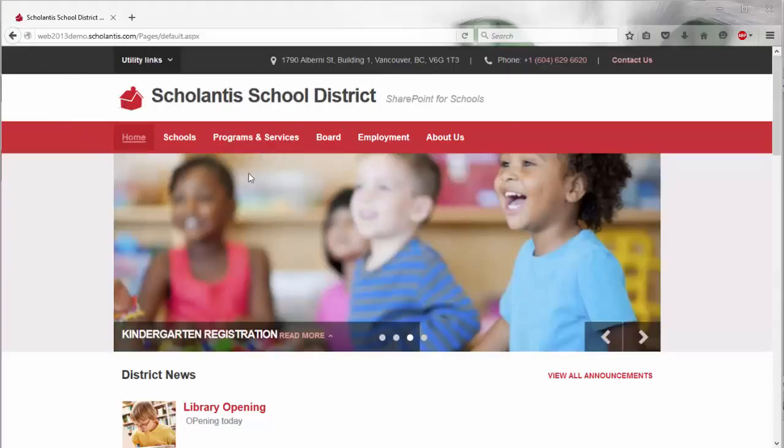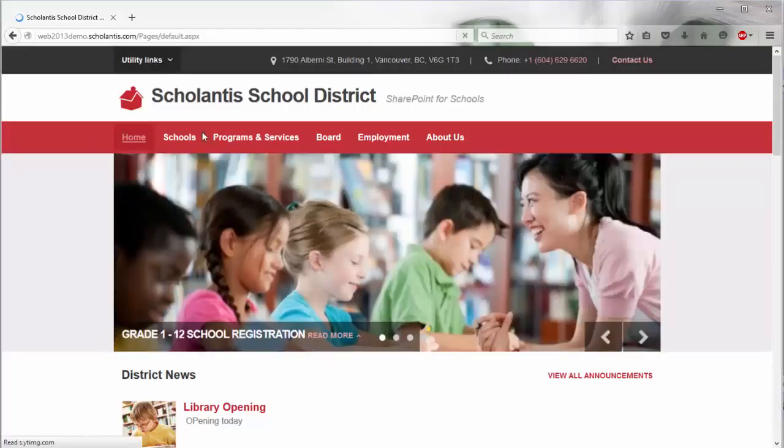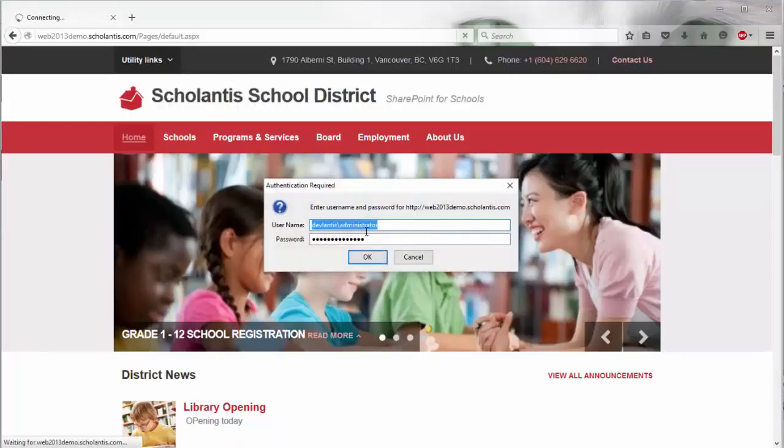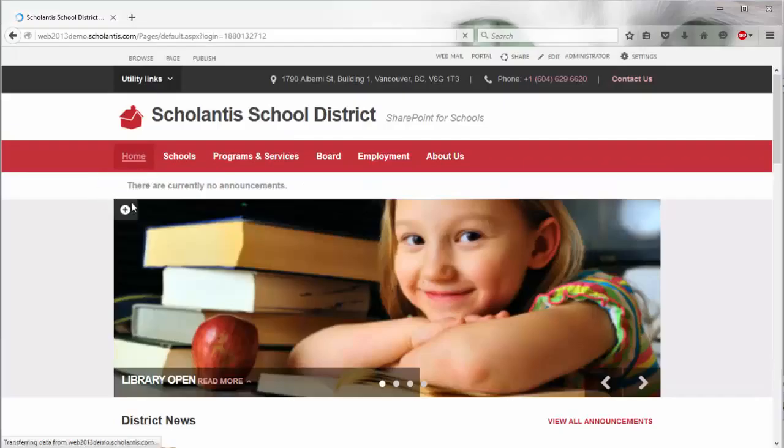This would be the same as your district homepage. You'll notice there are no notices here, no special announcements, and no notices about a bus alert. Then I'm going to log in as an administrator of the district site. Just under our utility links here, I'm going to go to sign in and log in as an administrator. Now you can see I've got a space here for my special announcements. I'm logged in as an editor.